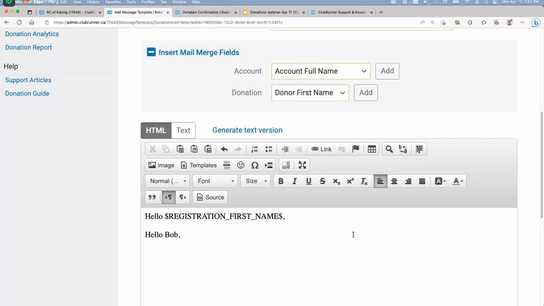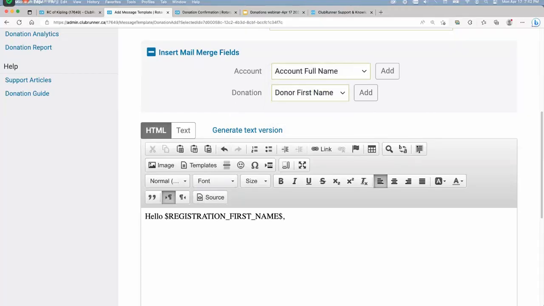If the donor's name is Bob, or Mary or Sue or etc. So this is a great way to customize your outgoing emails. I definitely really like doing that. I'm actually going to say, thank you for your donation of, and I'm going to use the donation field and donation amount.